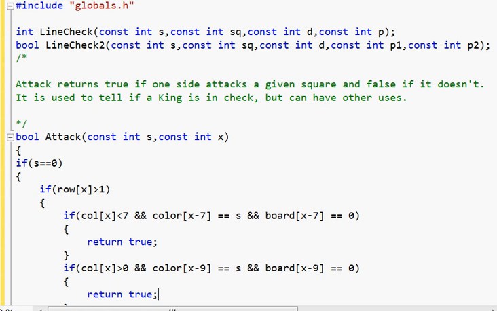This is the attack.cpp source file. It's one of the 8 source files of my chess engine. We've got our header file here, so we're including our globals. We've got 2 functions here.